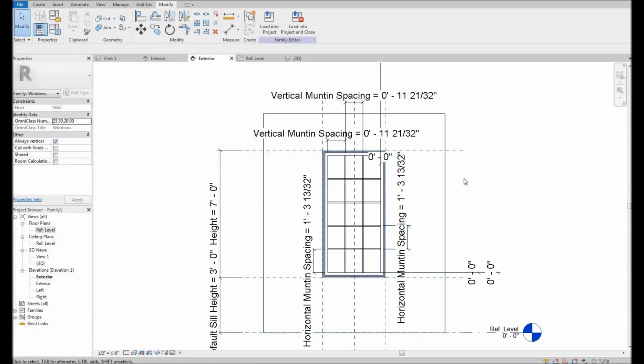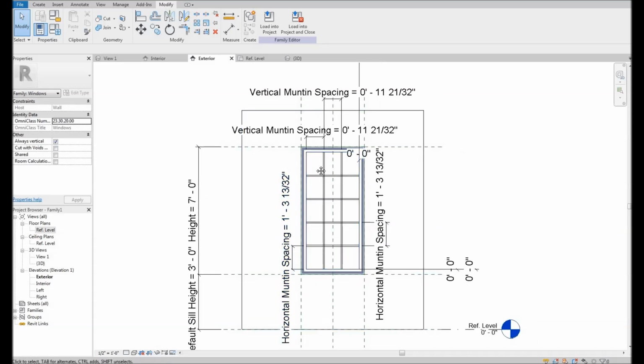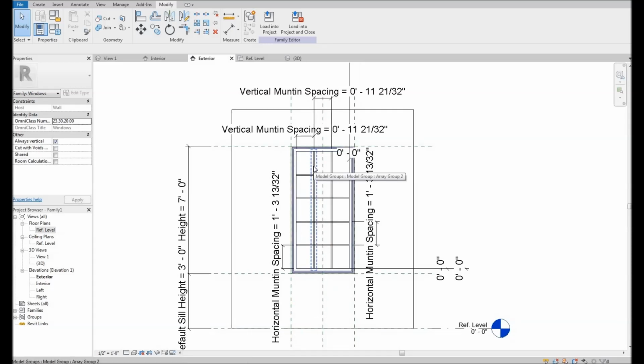All right. Now for the part where things get a little hairy. So we need to make this so that we don't get an error message if all of a sudden we go down to less than 1. But we also need to make it so that we can have a single vertical muntin. So what I'm going to do here is create a couple visibility parameters.